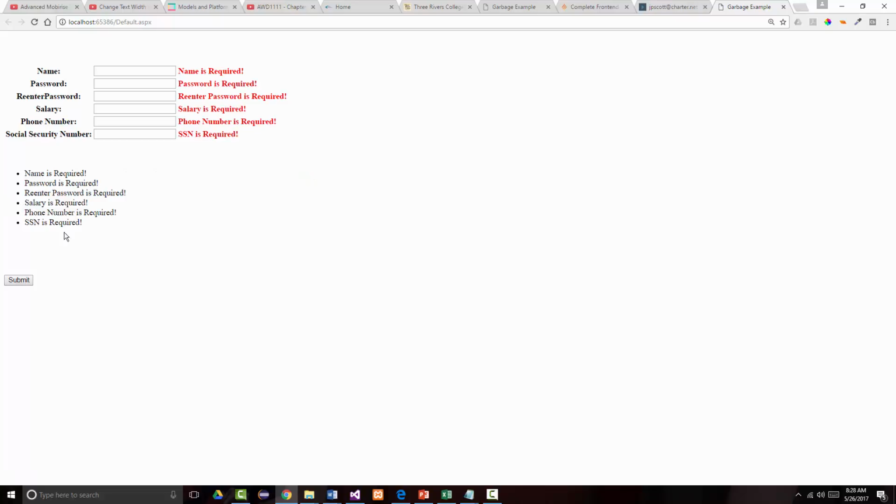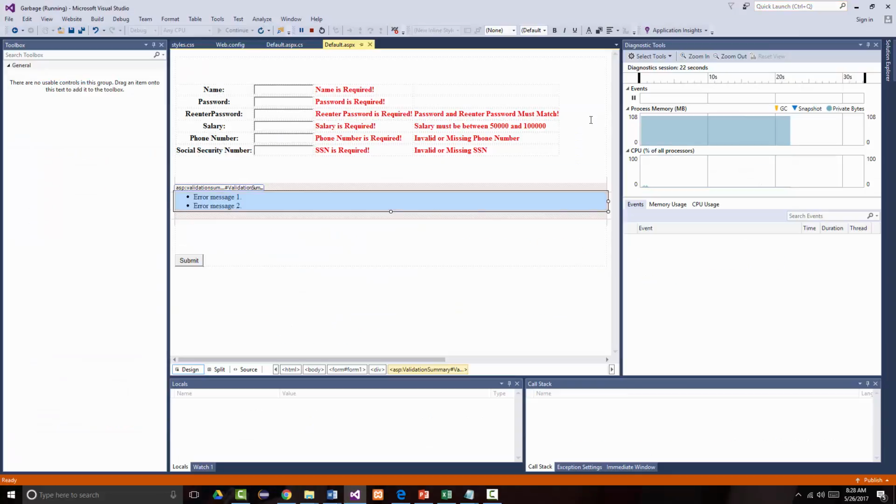Okay? Now let's run the program again with doing nothing else. And click submit. Notice what I get. My same error messages. But the difference is now they're all congregated into one place. See that? That's what a validation summary does. So let's go back and take a look at it.